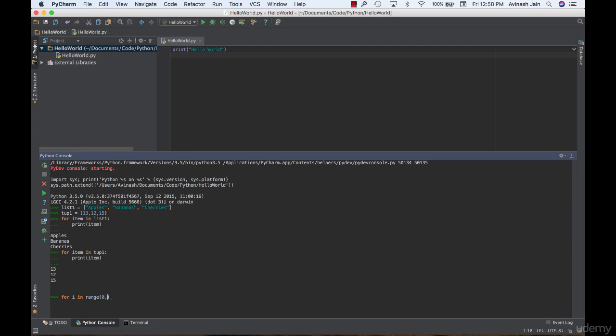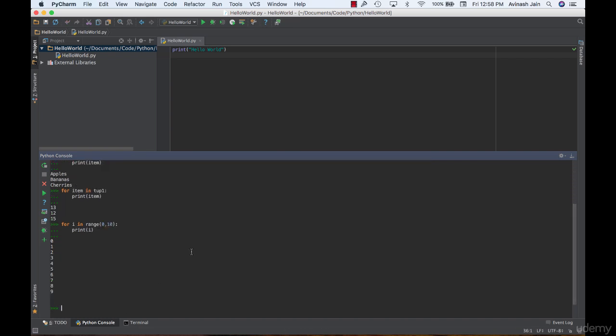So I'm going to say for i in range 0 to 10, print i. Okay? I get 0, 1, 2, 3, 4, 5, 6, 7, 8, 9. So one thing that's key about the range function is that it doesn't go to the second index you specify. It goes to one less.